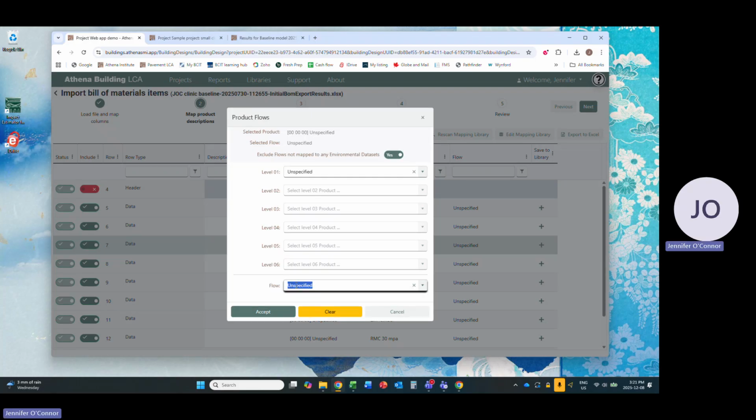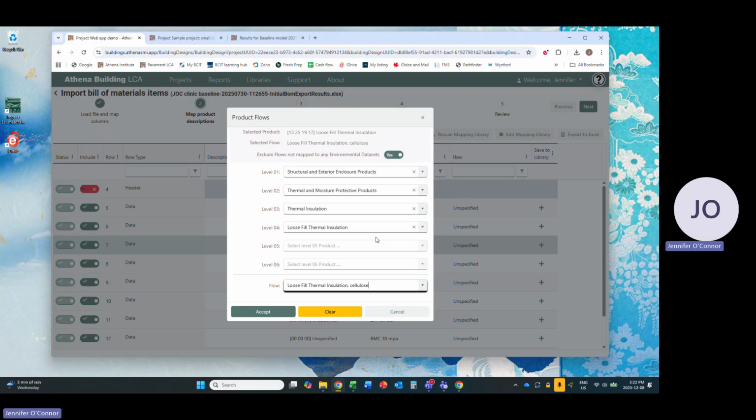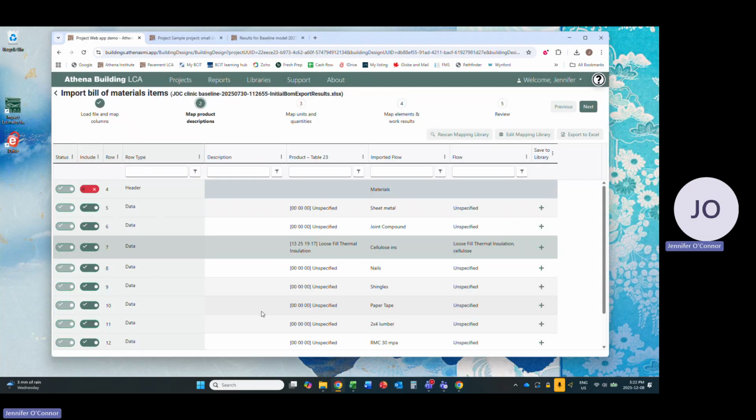Okay, this finally came up, and I want to look for cellulose. Can't spell today. Let's go see what we might have available. Okay, I've got perfect. I have loose fill thermal insulation, comma cellulose. That looks pretty good to me. And also I can double check that that flow does have an environmental data set available for it. So I'm going to pick that. Everything gets populated. I'm going to accept that. Okay.